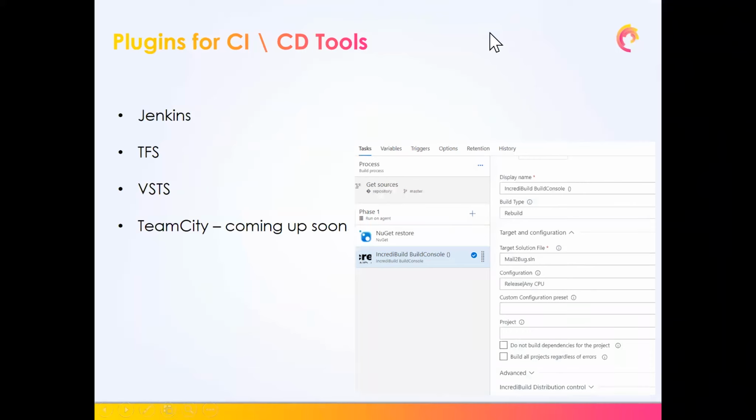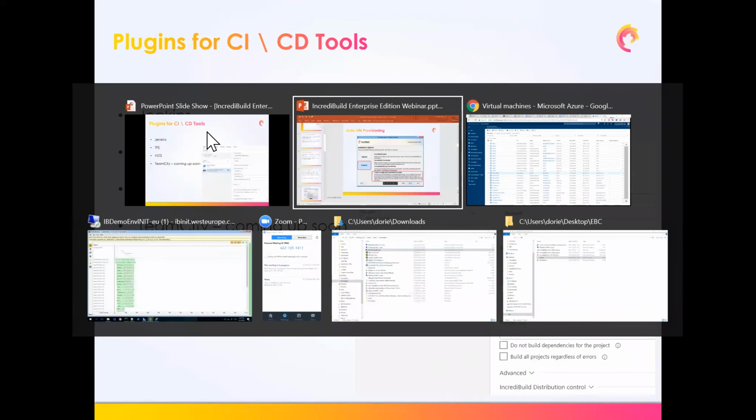Another thing is our extensions to the various continuous integration, continuous delivery tools. With IncrediBuild Enterprise, we released an extension for Jenkins, TFS on-prem, Visual Studio Team Services, and the TeamCity extension is coming up soon. These extensions more or less behave in the same manner.